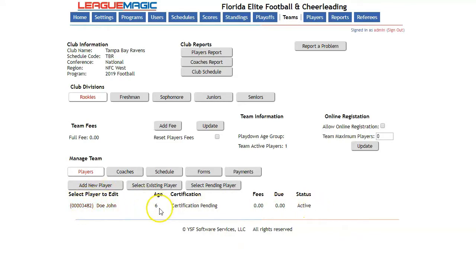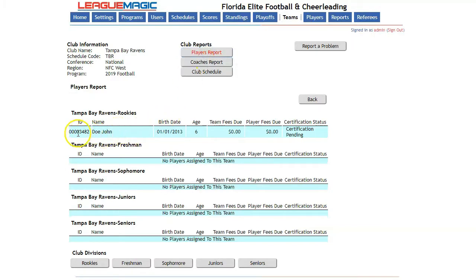As you add players, so this list will extend. You are able to run the players report by clicking on the players report button. And as you can see, it will show where that player has been added and its current certification status.